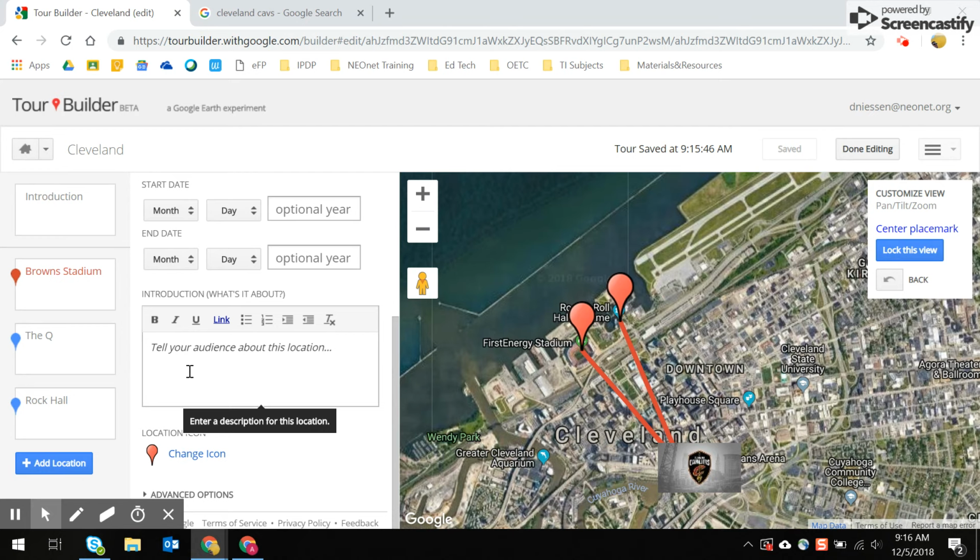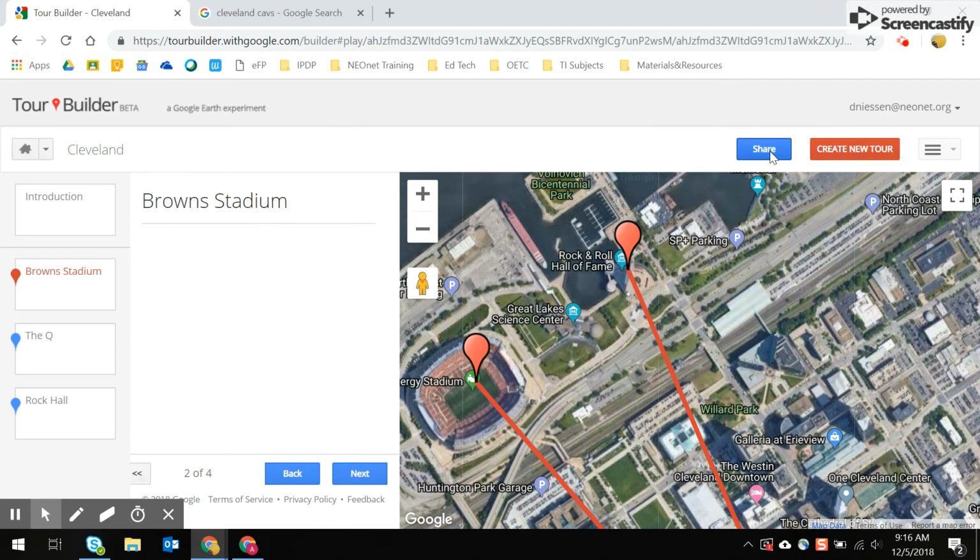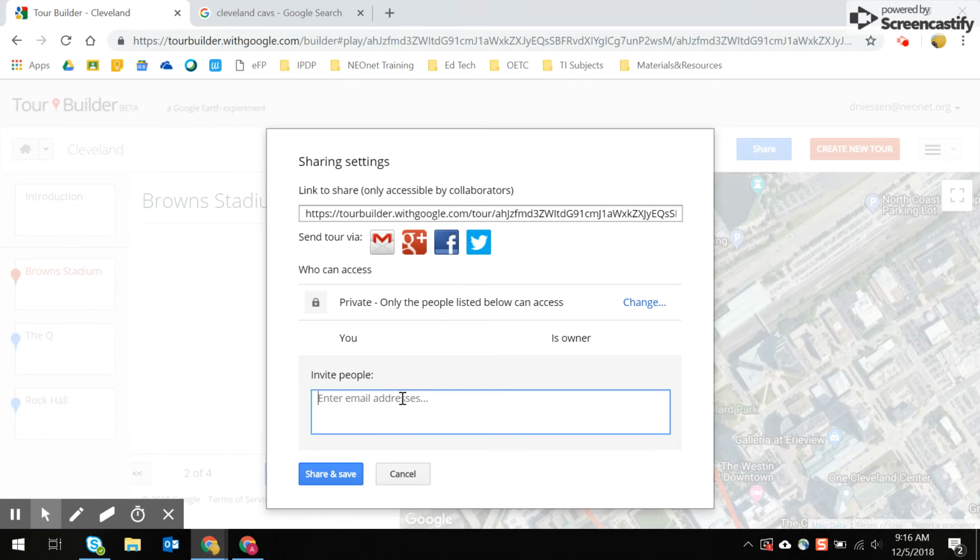Last thing I want to show you guys before I close out this video is finishing up and sending out your video to other people. So once you're all done creating your tour, click on Done Editing at the top. And now, just like everything else in the Google world, we have that blue share button, and we're able to send it out to other people, and it also gives us a shareable link that we can send out to other people as well. All right.